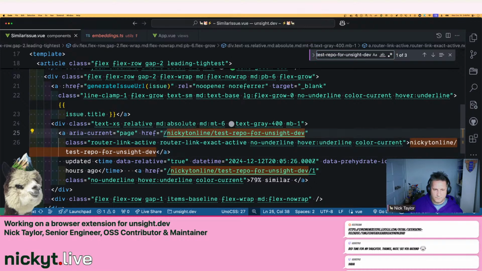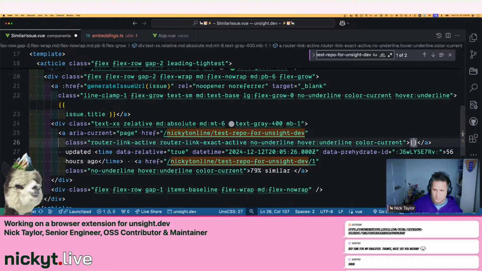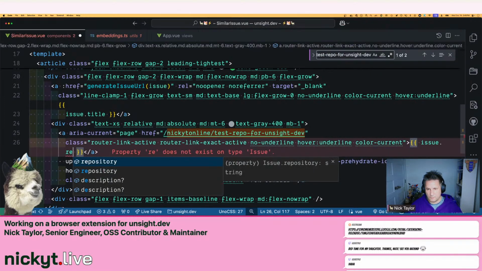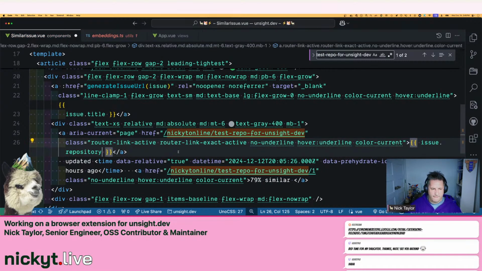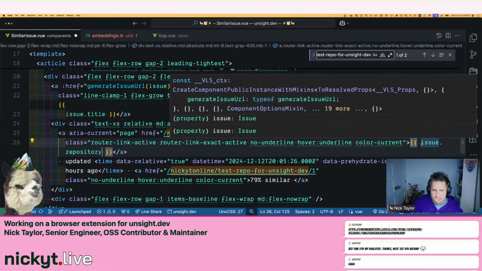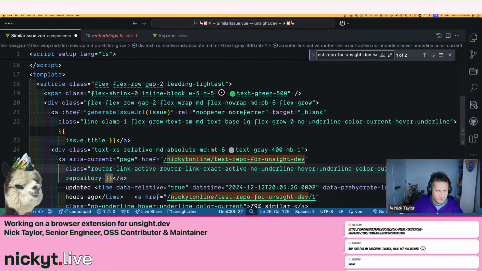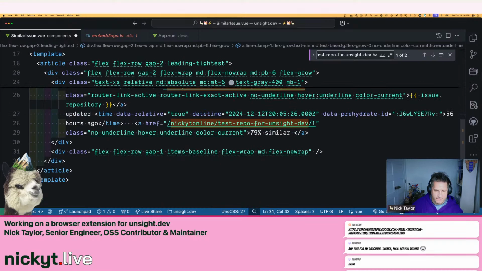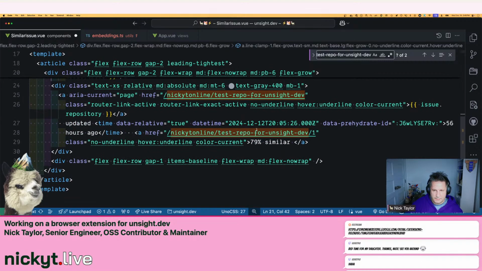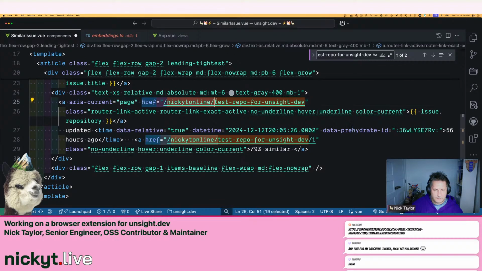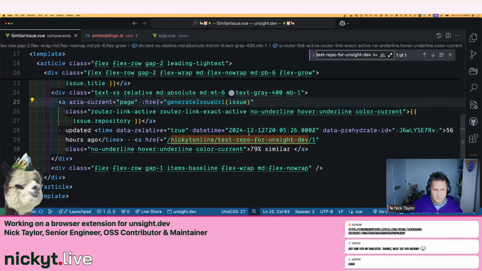Okay, so here, this should actually just be the repository. So let's do that, issue.repository. And then that's the issue URL again there for some reason. So let's do this again. We don't need this stuff. Okay, let's come here. It's good.